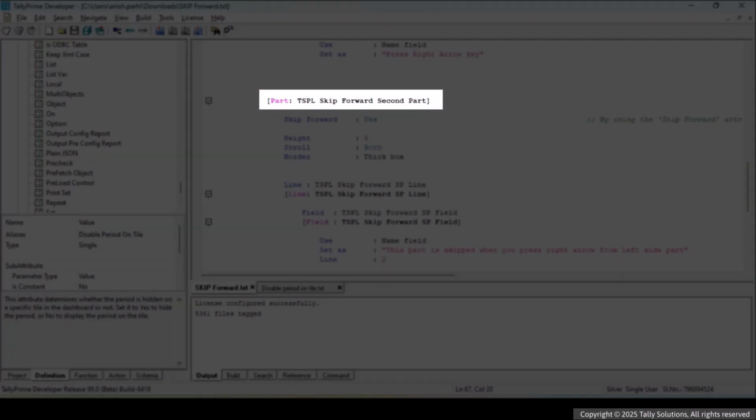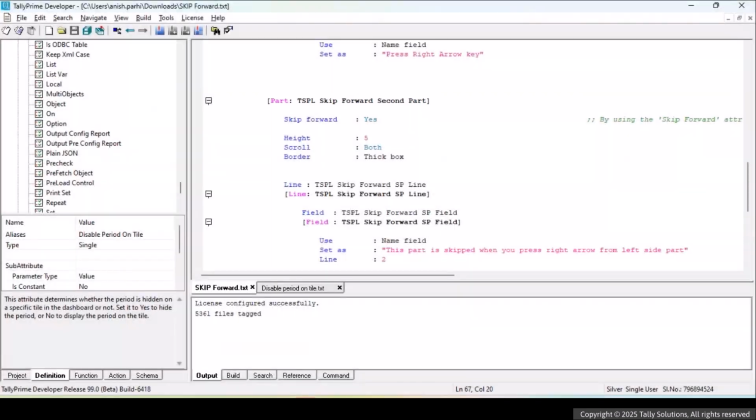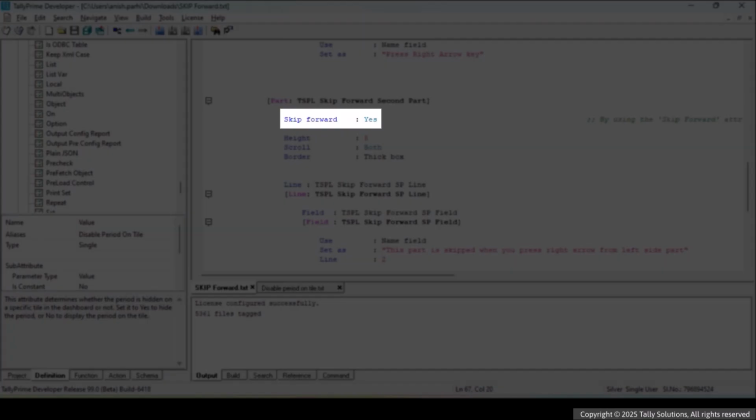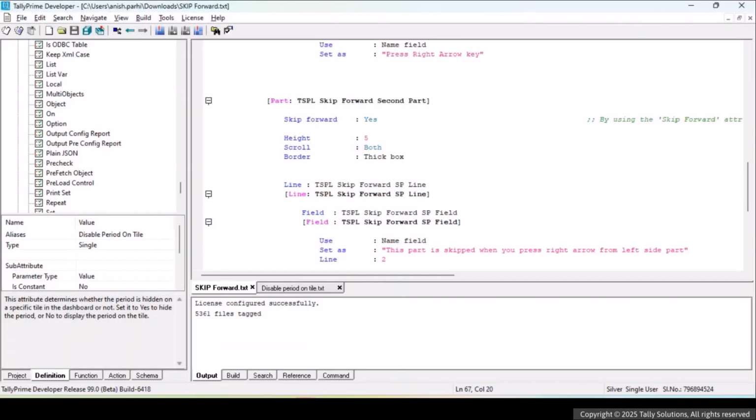As you can see, the part named TSPL Skip Forward Second Part. The attribute Skip Forward is set as yes. Now let's save our code and see its working in Tally Prime.